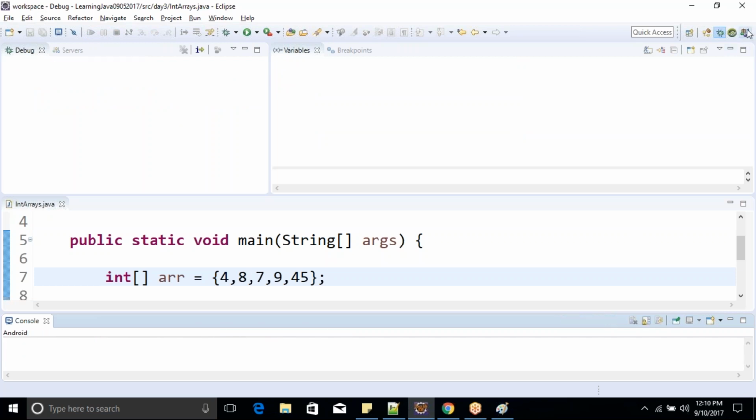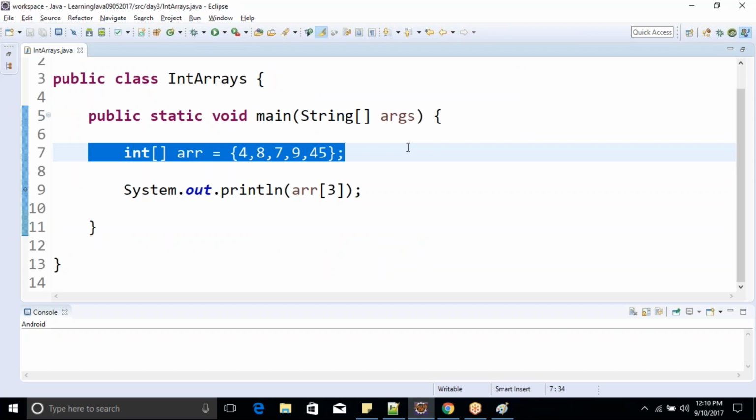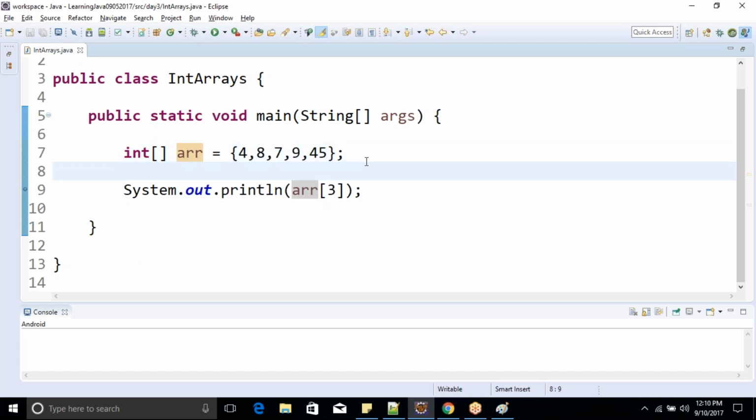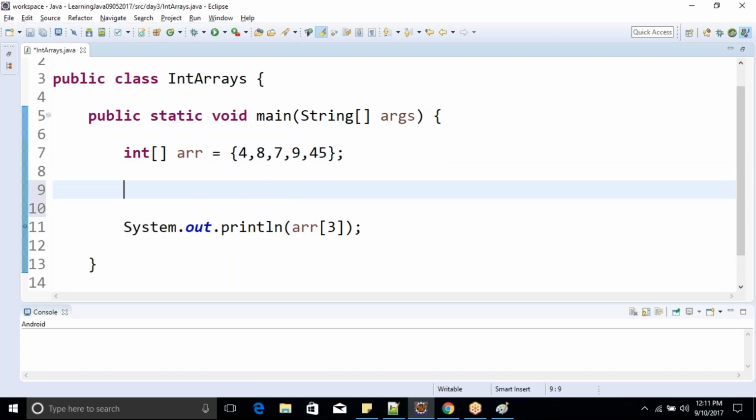So what happens in static declaration is you put everything in one line. Whatever values you put in these two curly braces will get stored, and the array will be created with the same size. Now here I have put the square brackets with int. You can also put them after my ARR. You can put it like this as well.